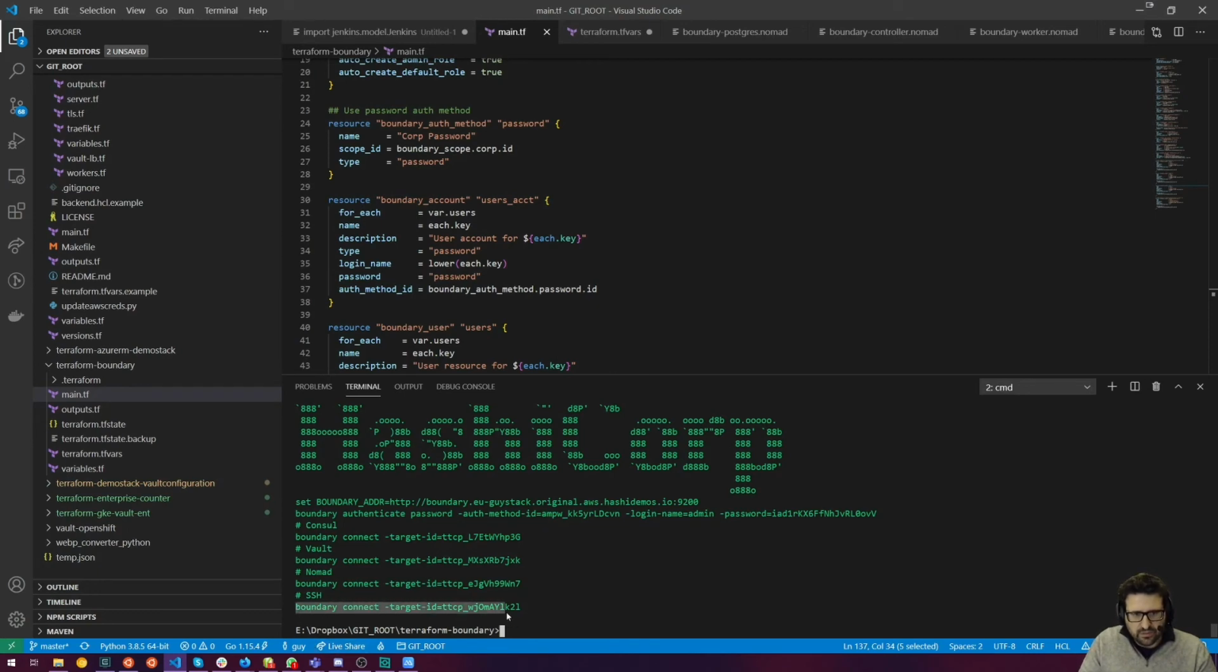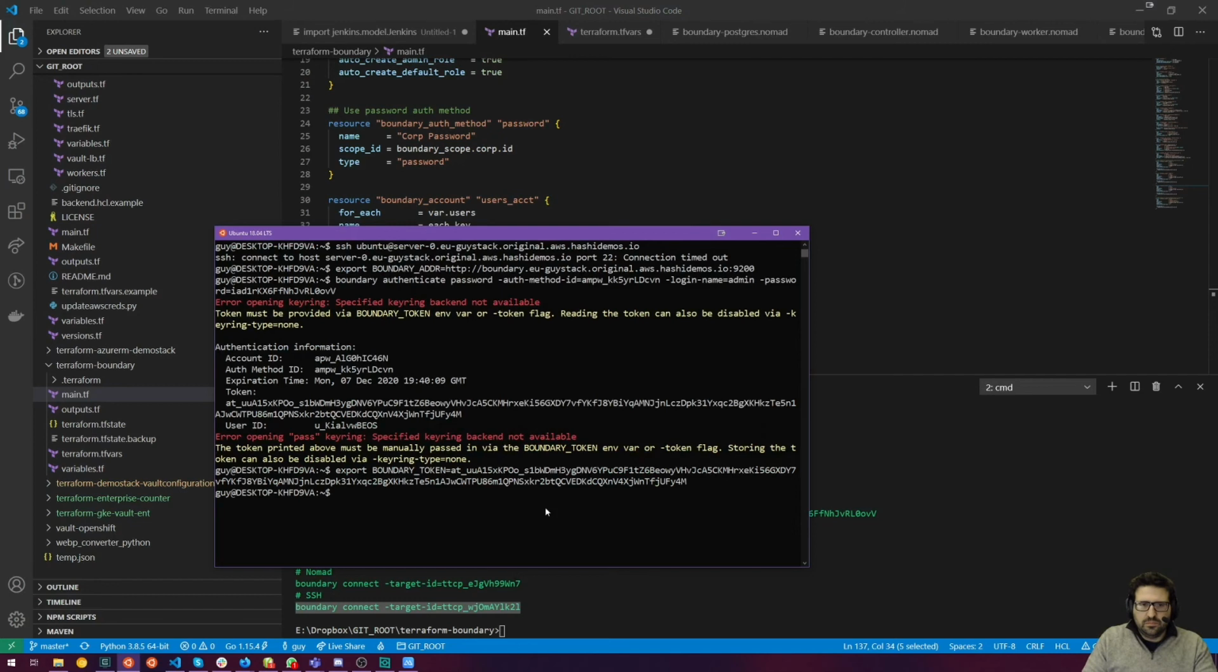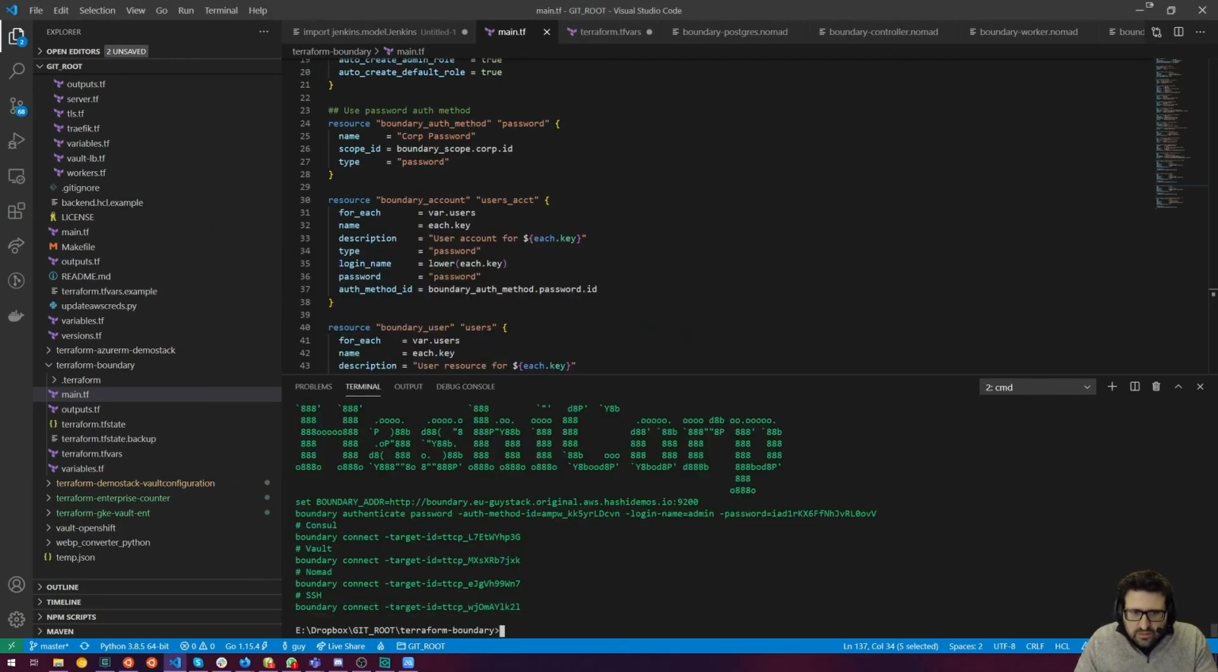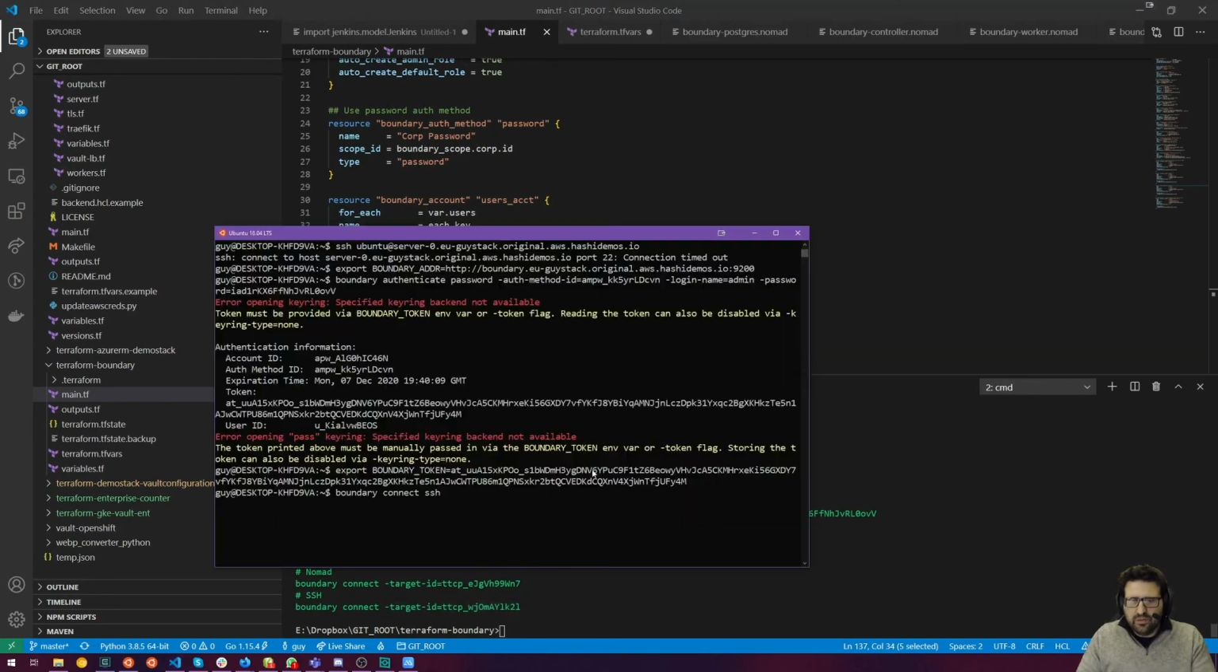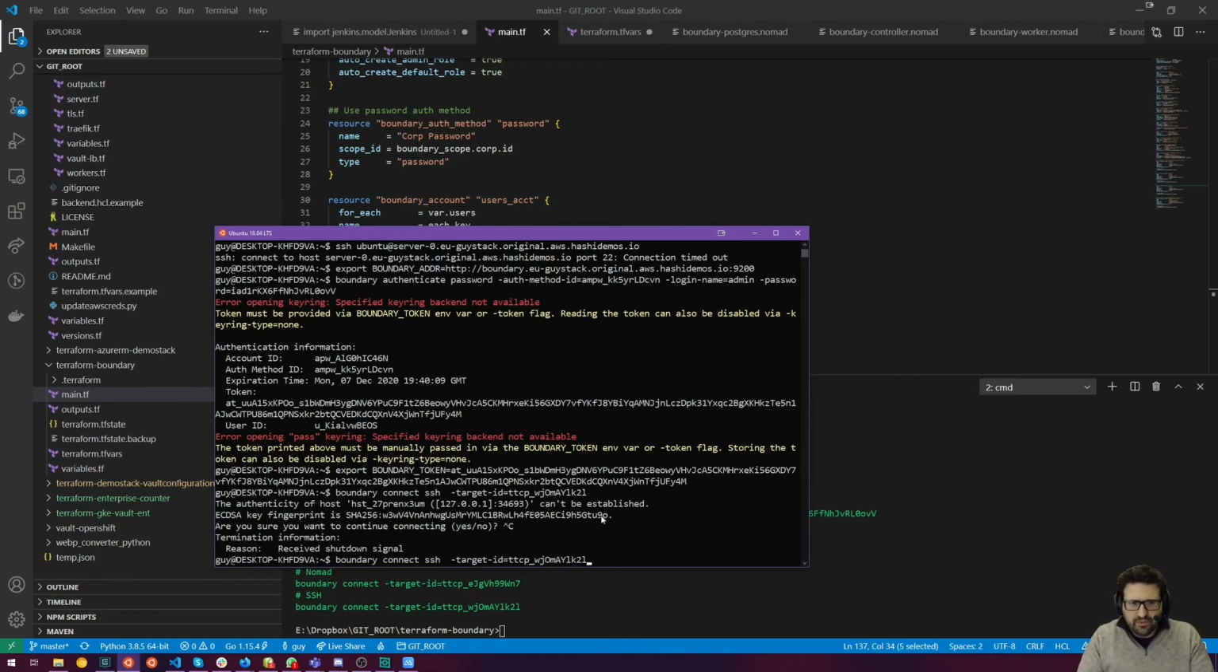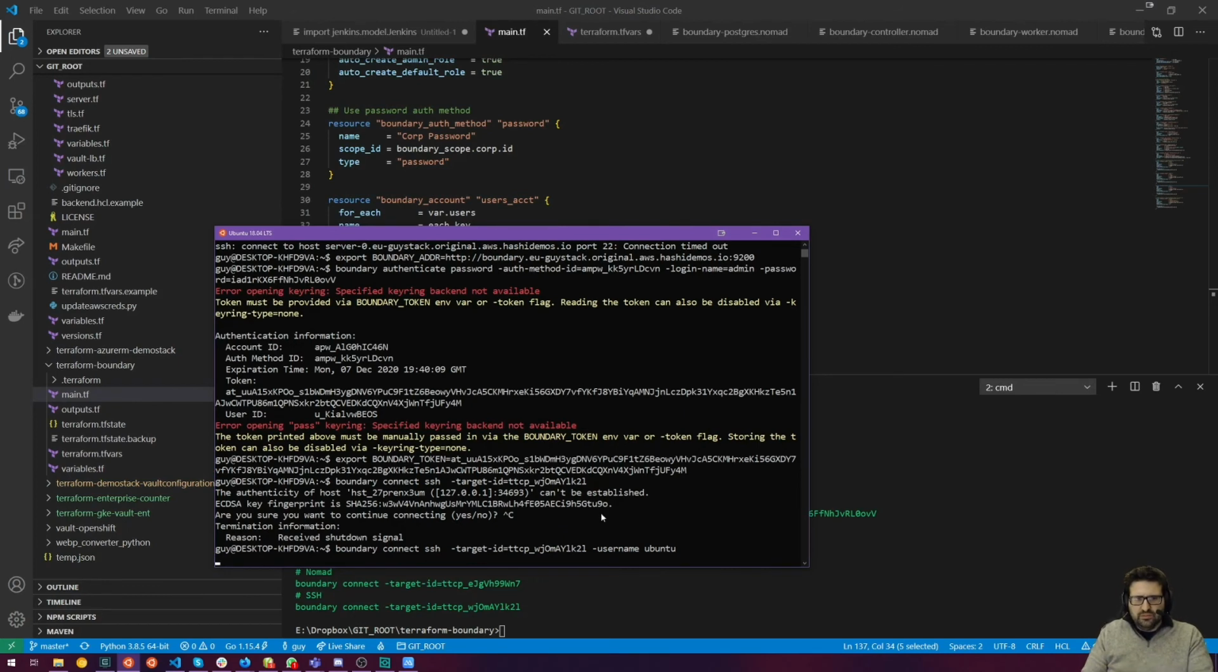Oh, let's try it. Boundary connect SSH, and my target ID is this one. Boom. Okay, so the authentication can be established. Are you sure you want to? Yeah, actually, I'm missing a step. Wait, let's come over here. I want to do username equals. I think this is the right way of doing it. It may need an equal.